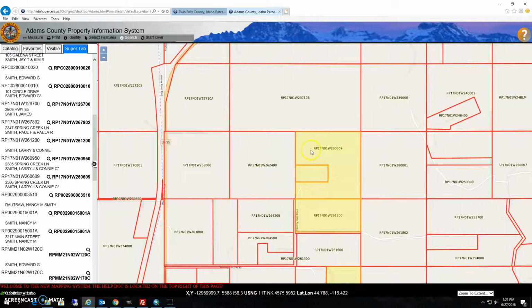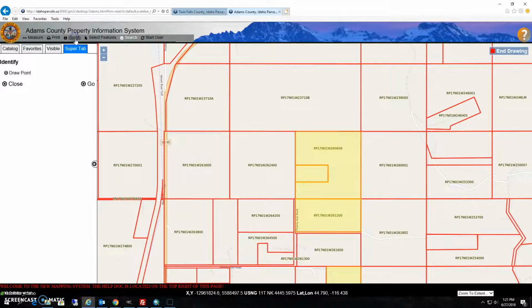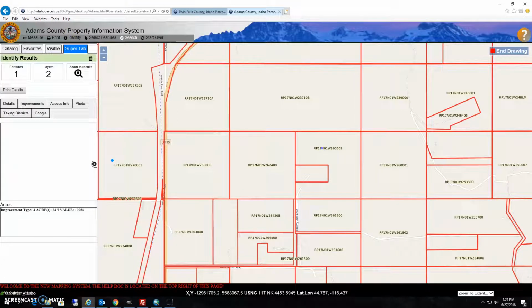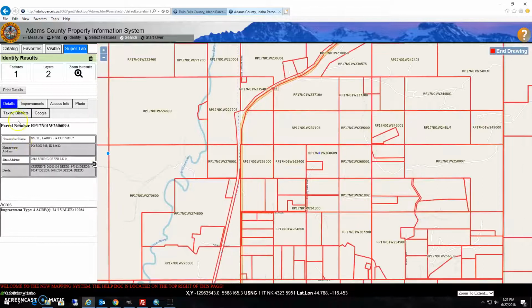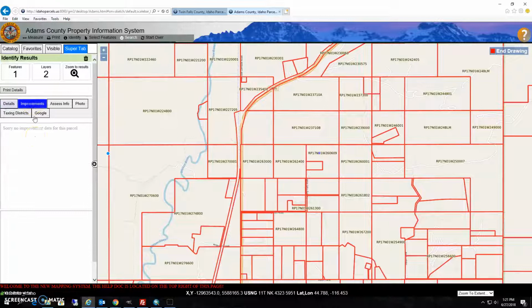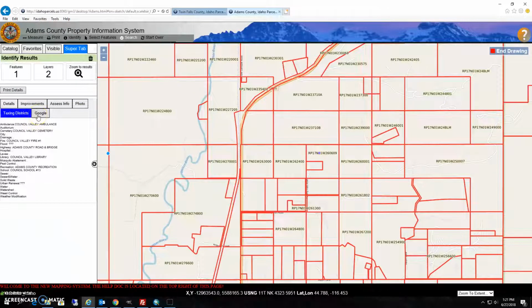So once you locate their parcel, the parcel numbers now automatically turn on at a certain level. You go up and hit this identify button here, and then you just click on the parcel. What'll happen is it'll take just a second and that information will pop up. Sometimes the details will take a second to pop up. So then you've got your improvements. There are no improvements on this parcel, photo, taxing districts, and Google.